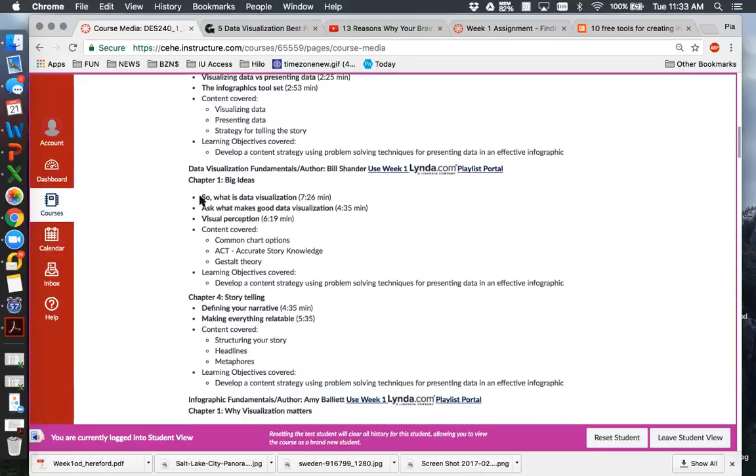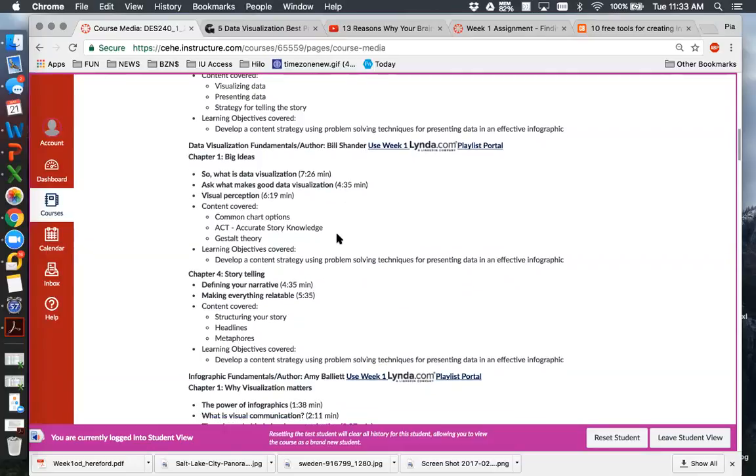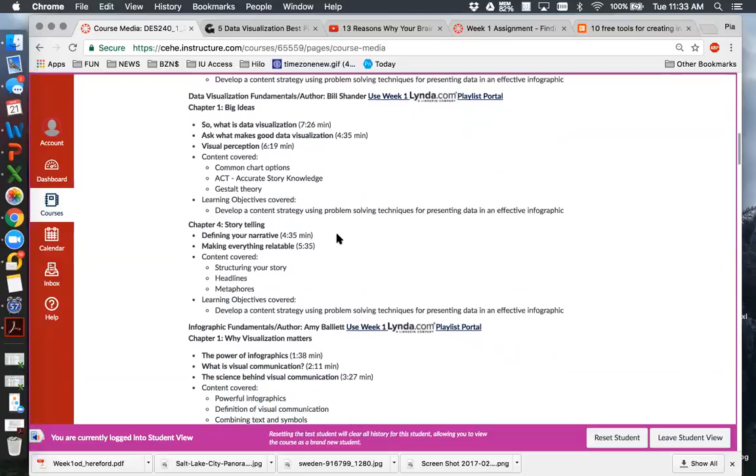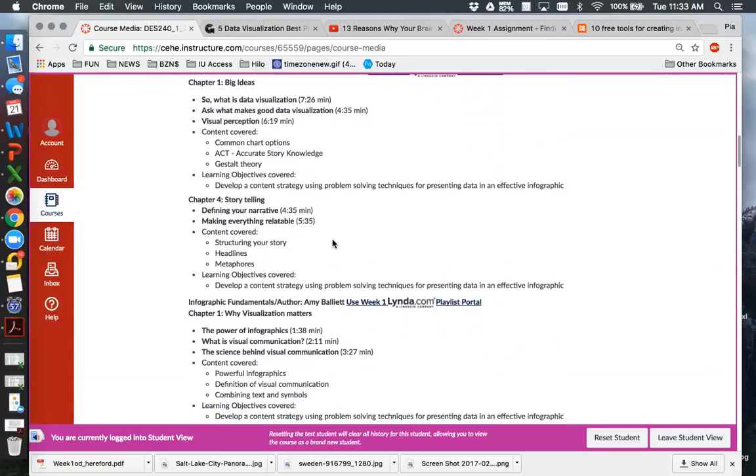This one here talks about, again, data visualization, what that is and what makes good data visualization, and visual perceptions. And some of the information in here might be covered in a couple of different places, but it will reiterate things and help you really understand it. Chapter 4 on storytelling, that's something that you'll really need to understand for this week's assignment.